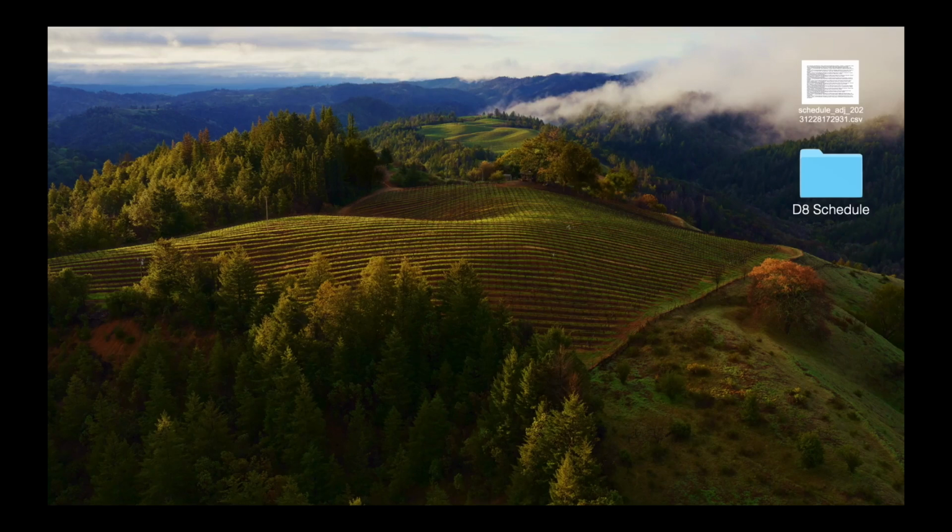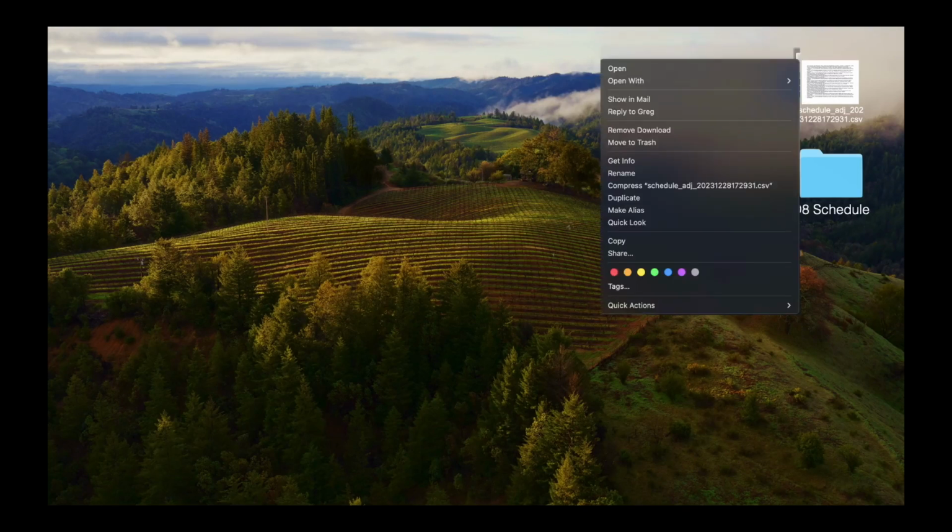Also on my desktop, there is a folder that contains files associated with a District 8 adjudicated event. It's good to keep associated files in a common place. That way nothing is lost. Take your cursor now to the upper right corner and click on the CSV file. A small window will appear. Look at that menu and find the Open With option and click on it.